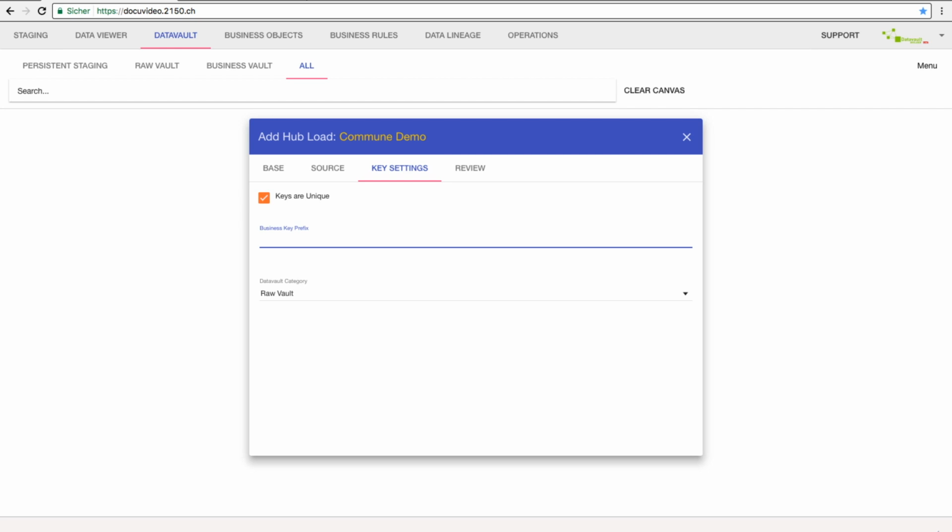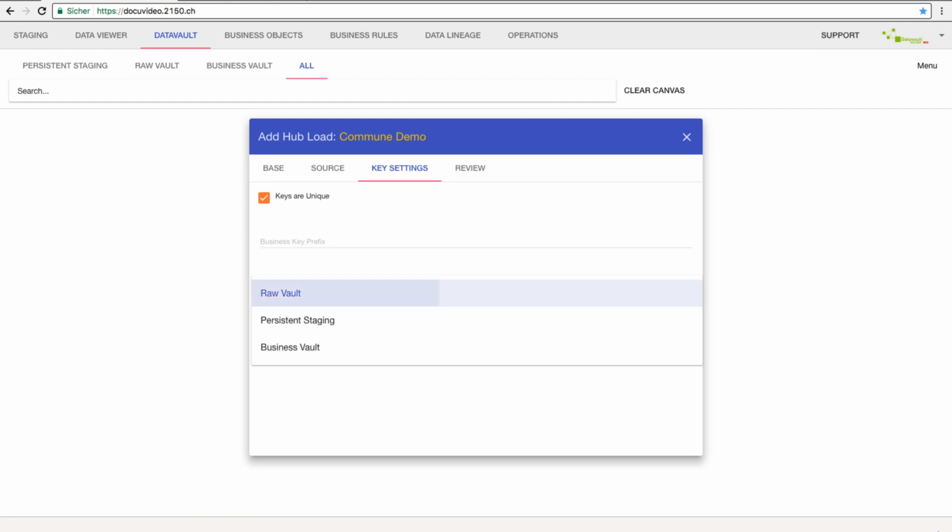As well, you can define here which kind of load this is. I could say I'm using a business key, so I'm loading a raw vault load. I could say I'm using a technical key to load a hub, then it would be a persistent staging hub. Or if I load data already manipulated by some system upfront, then it would be a business vault load, which would be an exception here.